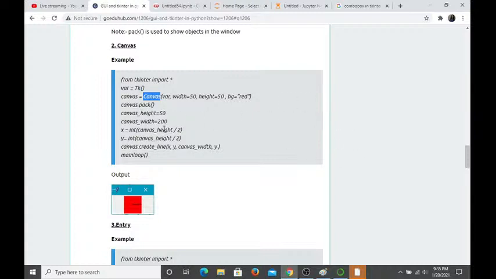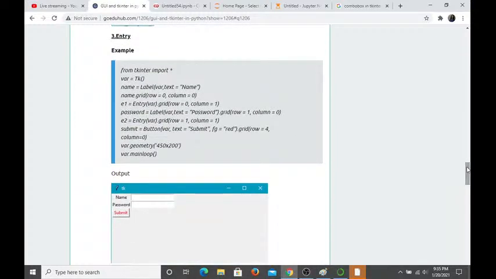Okay, so you can try this code also. And the entry point, I have told you, simple Entry. Here one form is created, with name and password. One person can enter his or her name, and then can enter the password.